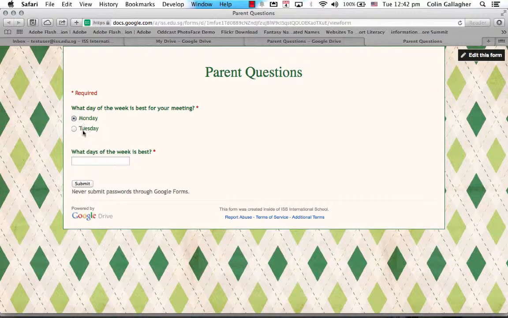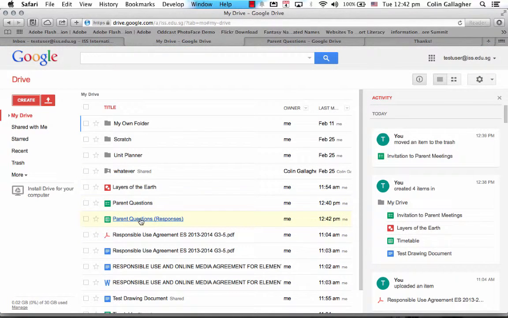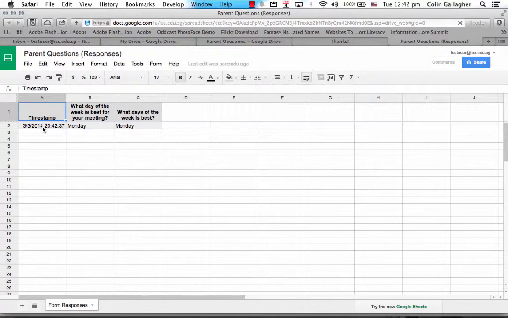You can see here that I can choose a thing, and then I can type in something there, and that's fine. So you can see then when I go back to my drive, there is a responses spreadsheet, and it should have my answers that I just put in there. It always has a timestamp, which is great for knowing what date and time people have done it.